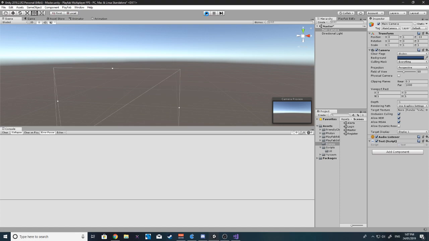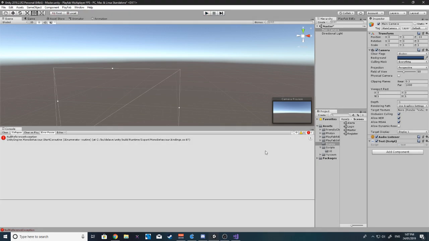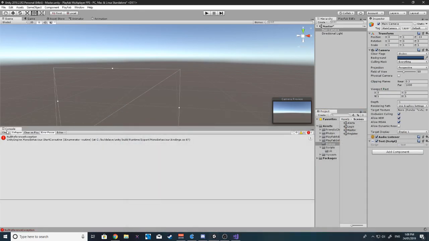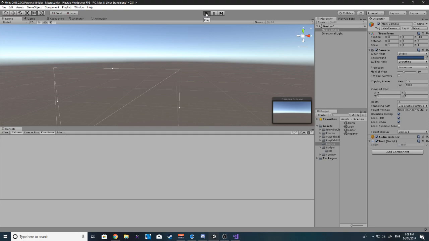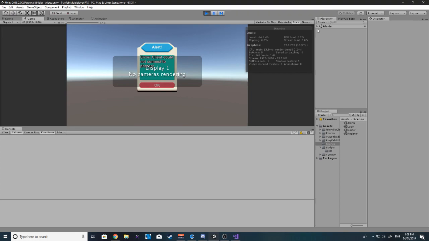Alright, we'll run. The same error. Alright, let's just make sure it's loading the scene. So I'm not gonna start the coroutine, I'm just gonna make sure it's loading that scene. Alright, so it is actually loading that scene. Why did it replace the scene though?